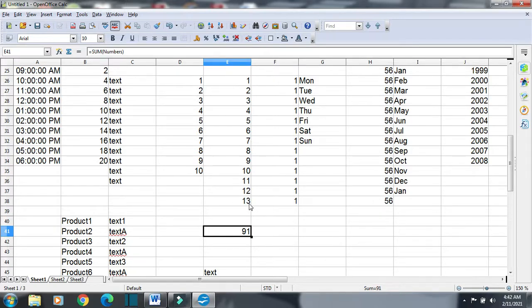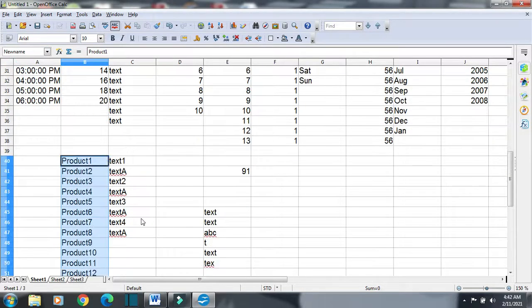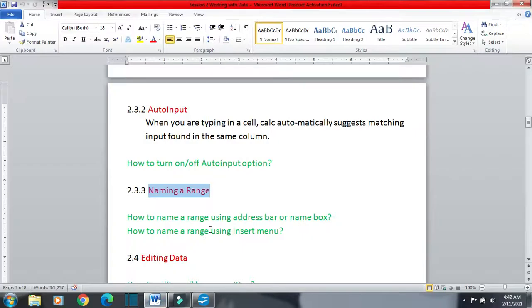So we can use these in a formula also, or if we want, we can invoke them from here, the address bar. Suppose I want to use this new name, I will just click here, and we will come here. So how to name a range using the address bar or name box we have seen.